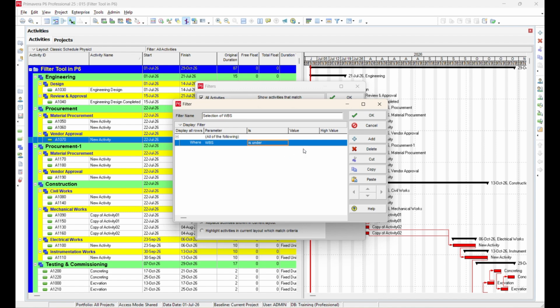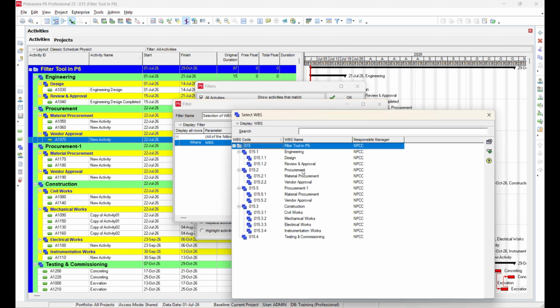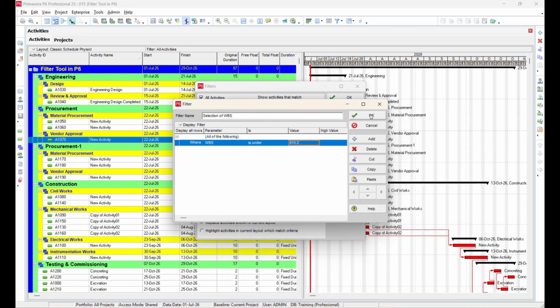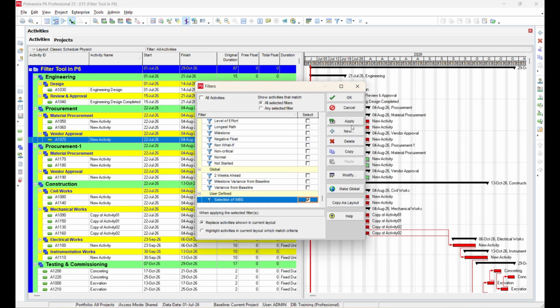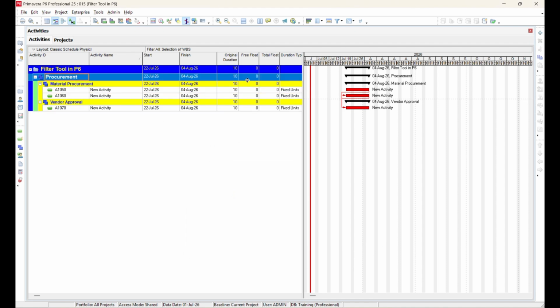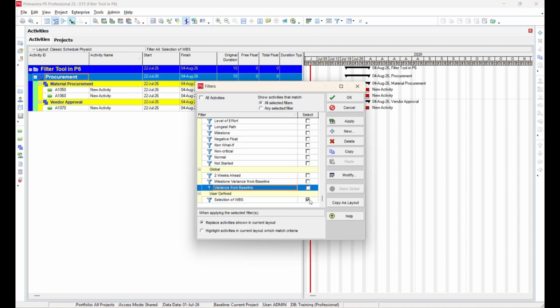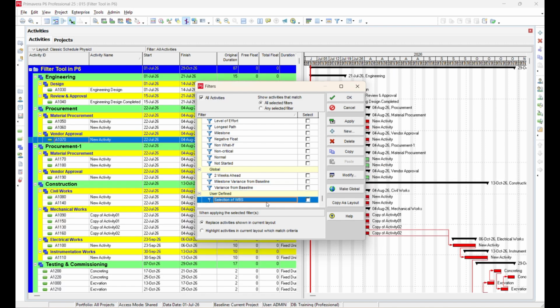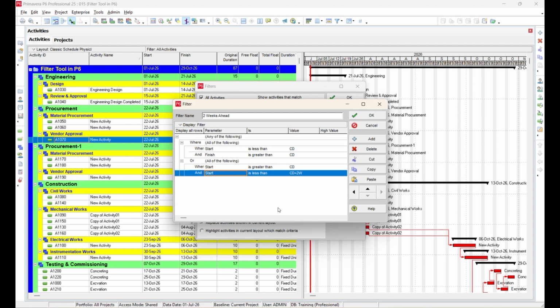Select Parameter as WBS. Condition is Procurement is selected under WBS. Then Apply. You can save this filter either as a user filter or make it available as a global filter, depending on your requirements. You may also notice that a 2-week look-ahead filter has already been created.